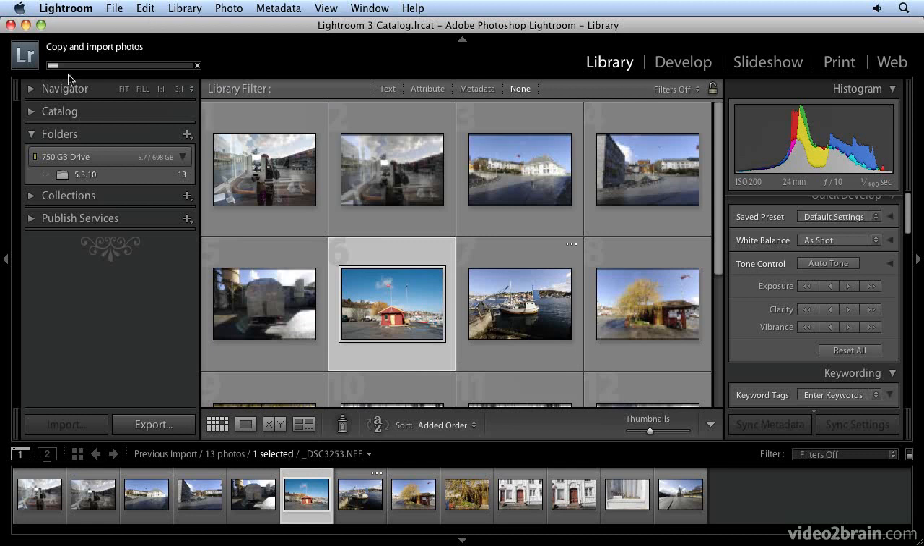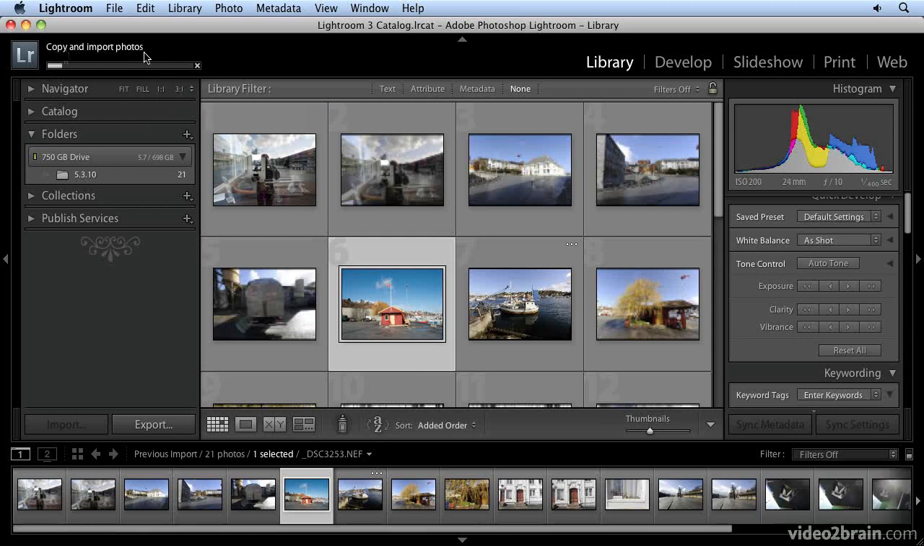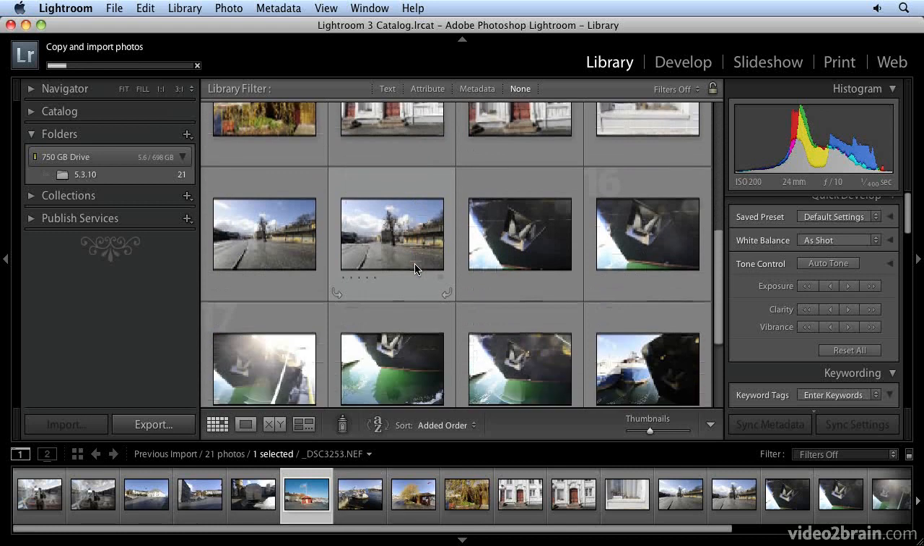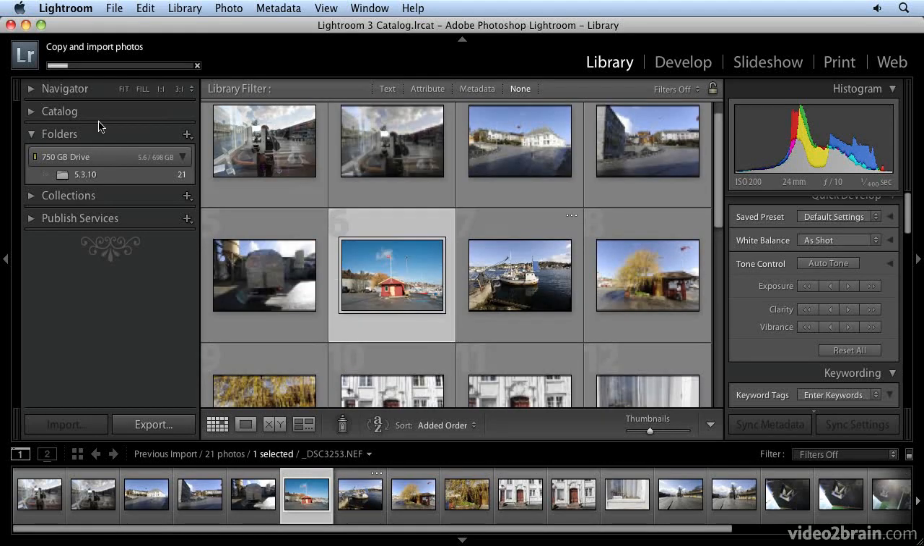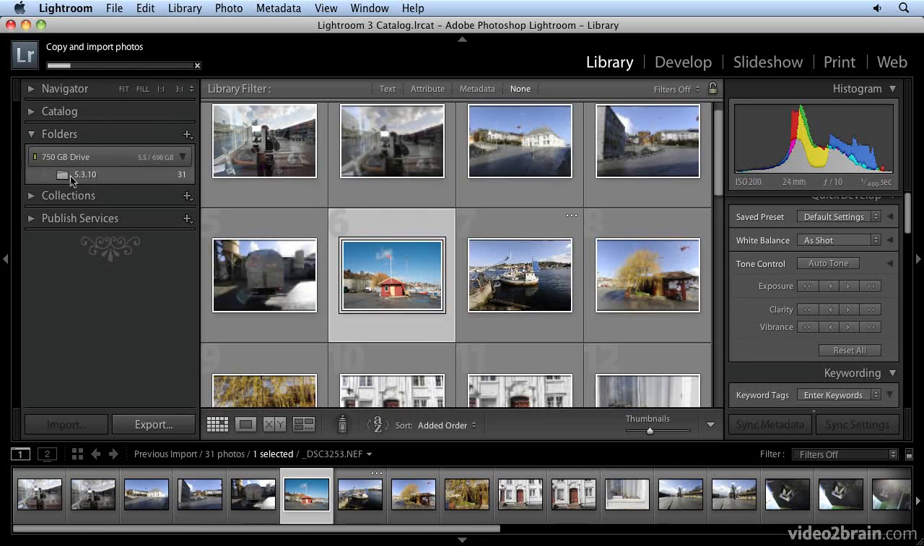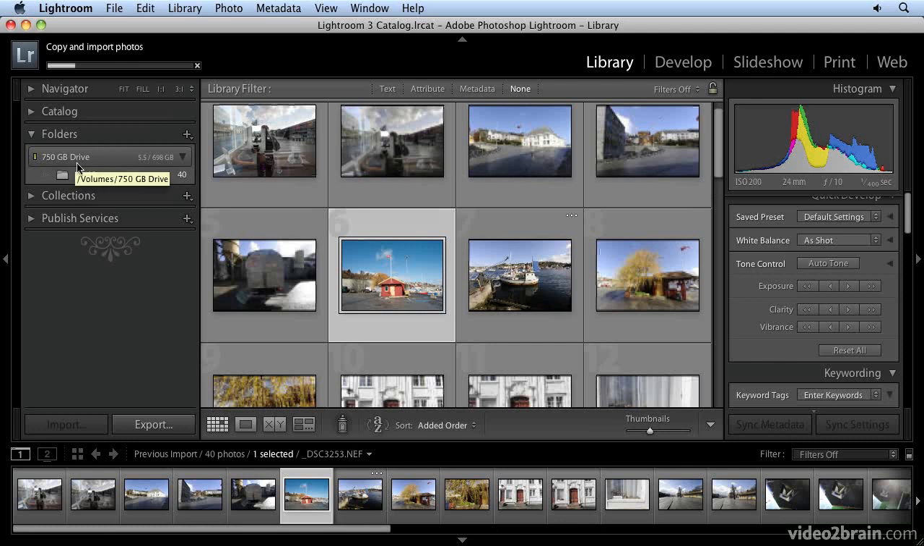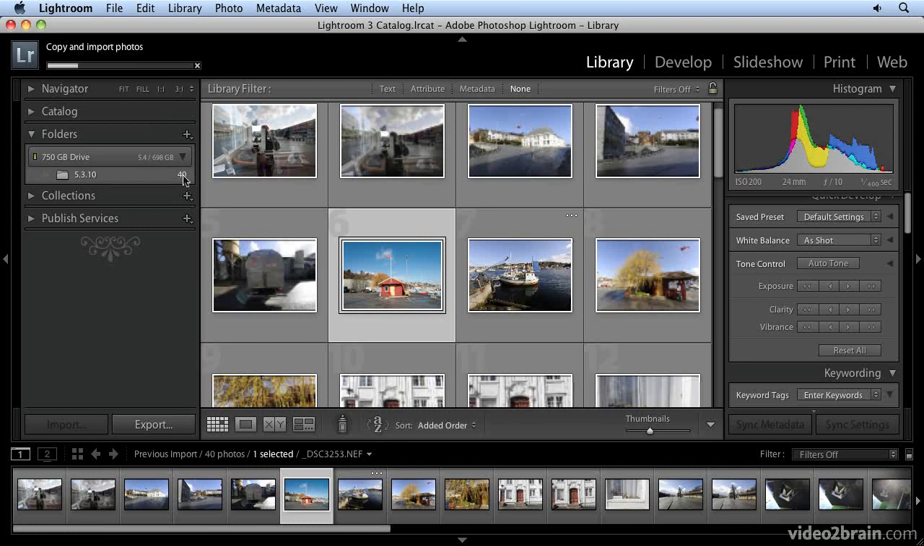You can see up here in the upper left-hand corner, there's a status bar that's telling me what's going on. Copy and import photos is happening. You can have multiple tasks going on at the same time. And as I said, although this is going on in the background, I can still immediately start working on these images coming in from the card. And you can see over here in the folders pane in the library module, that folder that I named 5310 is now showing up, reflecting the organization that I've set up on my hard drive. That number will change, obviously, as more and more images are imported into that folder.